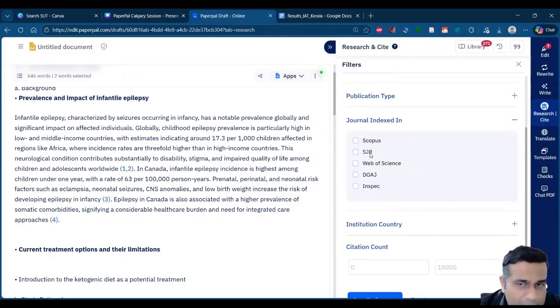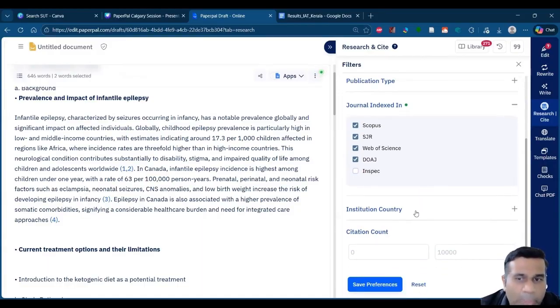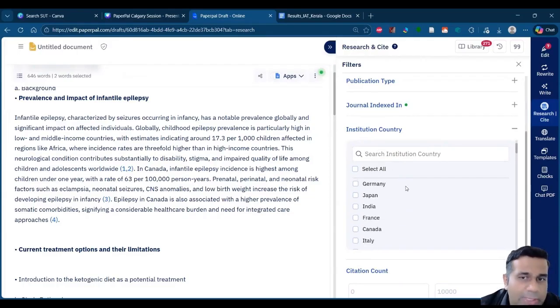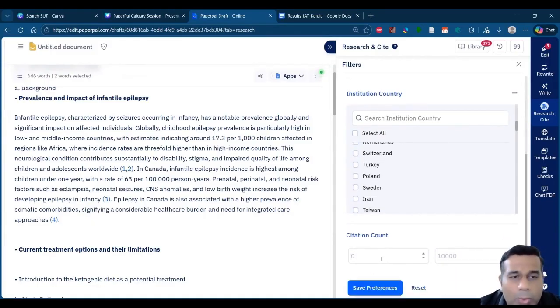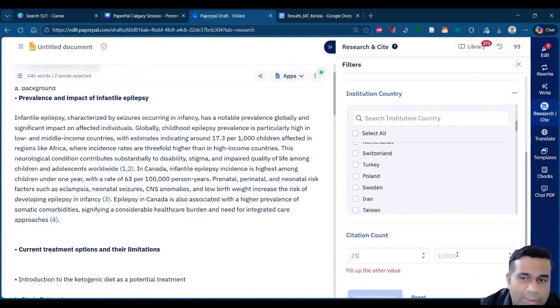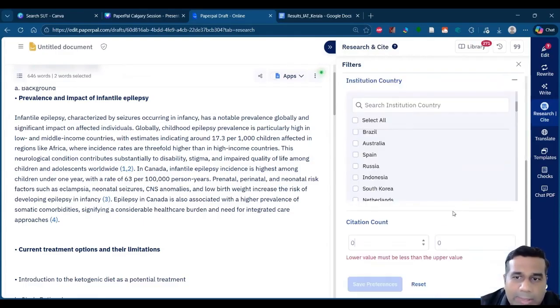Then there is an indexing option. By default, it automatically takes all the articles from PubMed. In addition to that, if you want articles from Scopus, Web of Science, SJR, and so on, you can select all those options. Next is the institution country, where the institution is located. Suppose you want only articles from Canada, you can choose that. Then comes the citation count. So if you want to cite only popular articles, say you want only those articles with a minimum of 25 citations and a maximum of 500 citations, that filter will be applied. Like that, you can have so many interesting options. So these are the various options available.